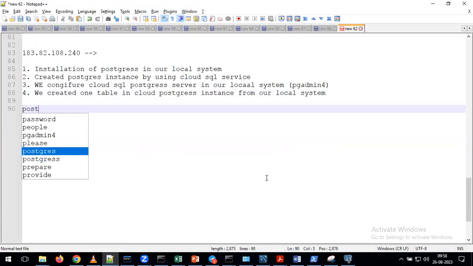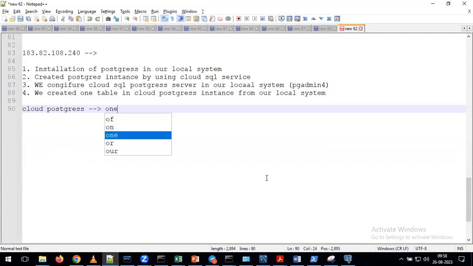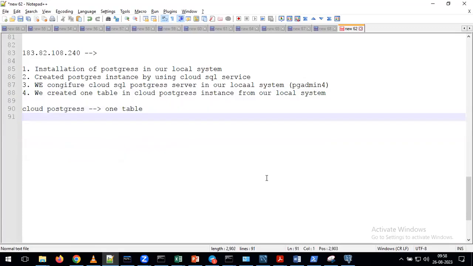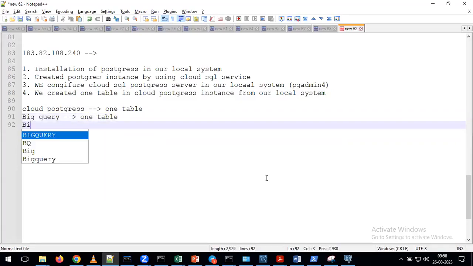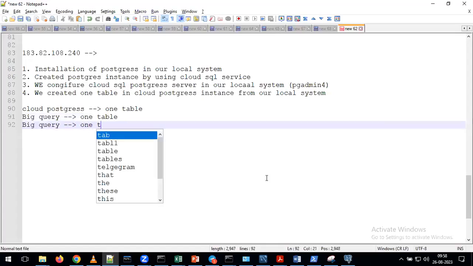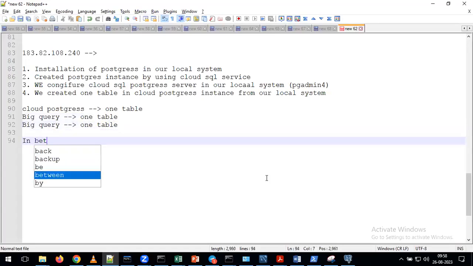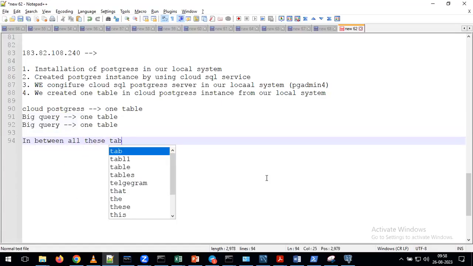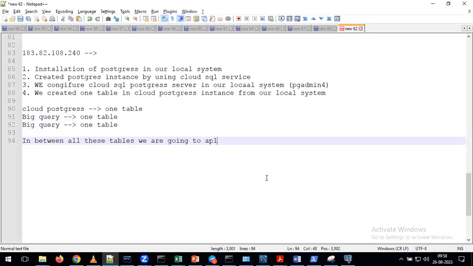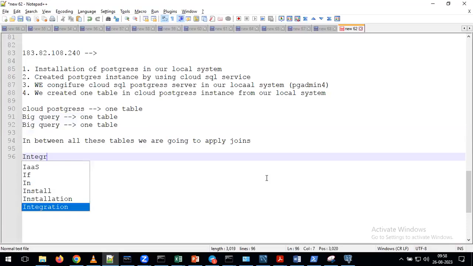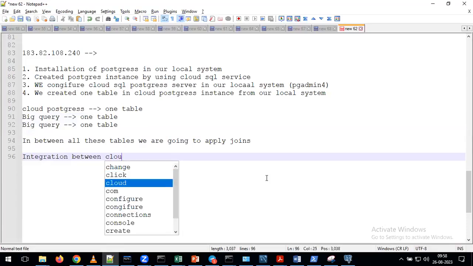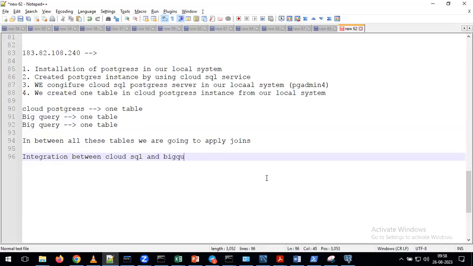Now, within the Cloud Postgres, we have one table. In the next step, we are going to maintain one table in BigQuery, and within BigQuery, we are going to maintain one more table. Between all these tables, we are going to apply joins. With this, we'll understand how to perform integration between Cloud SQL and BigQuery.